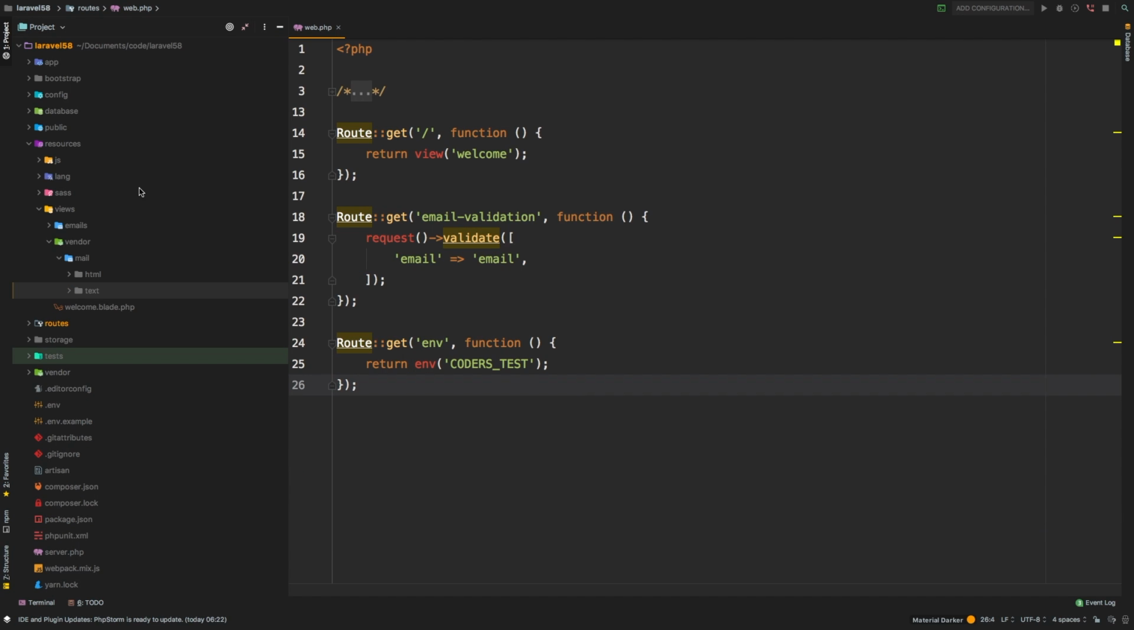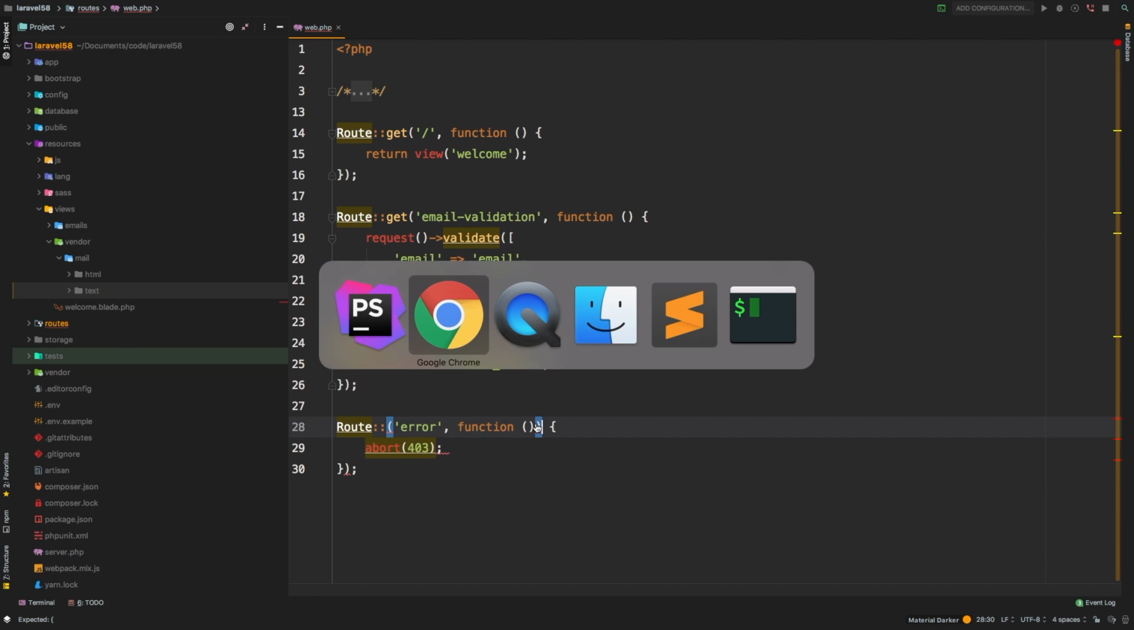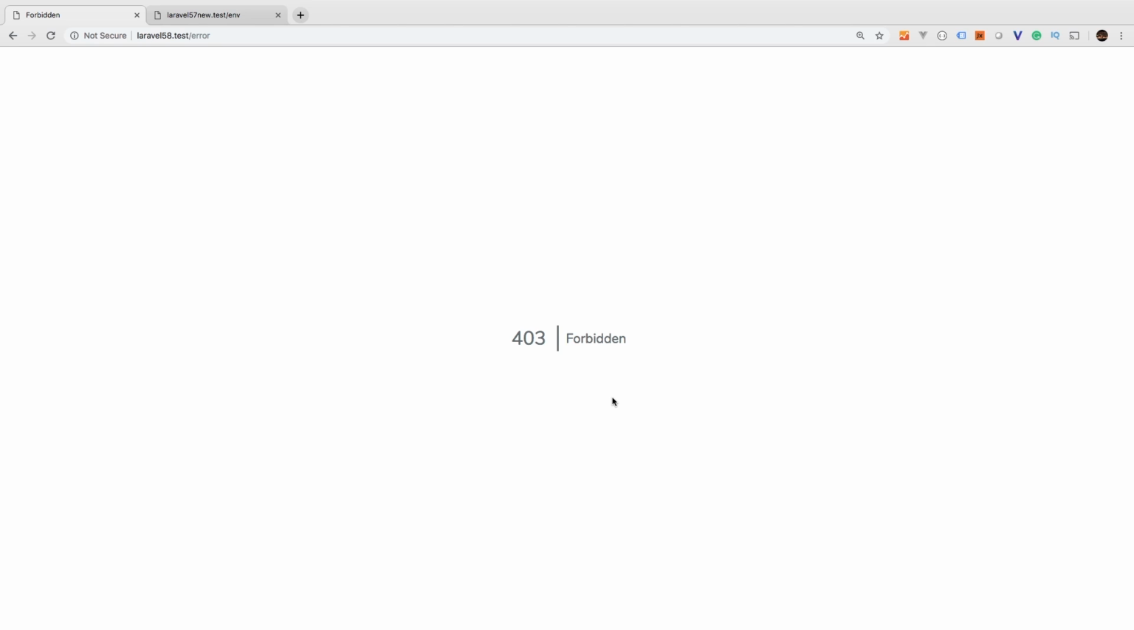All right, up next, we're going to be taking a look at the new error pages. So let's add a new route, and we'll call this error. Let's pass in a function and simply abort. Let's start with a 403, typo here. Let me fix that. There we go. I think you'll agree, these new pages look very nice. They're very modern, and I do think that a lot of folks are going to like these.